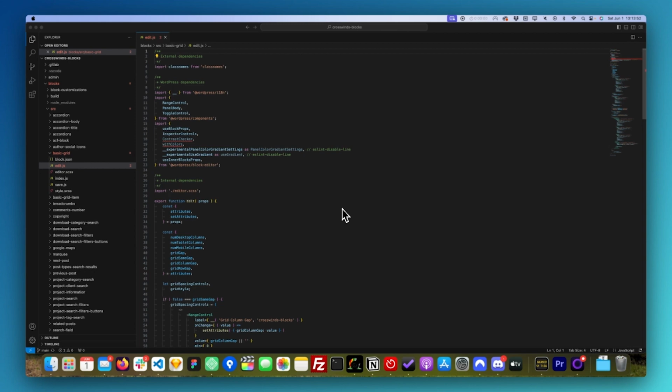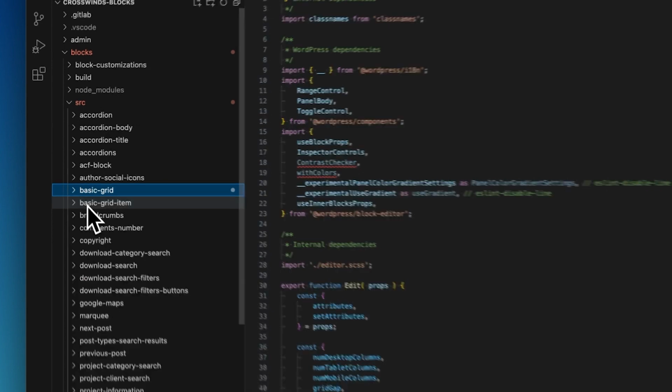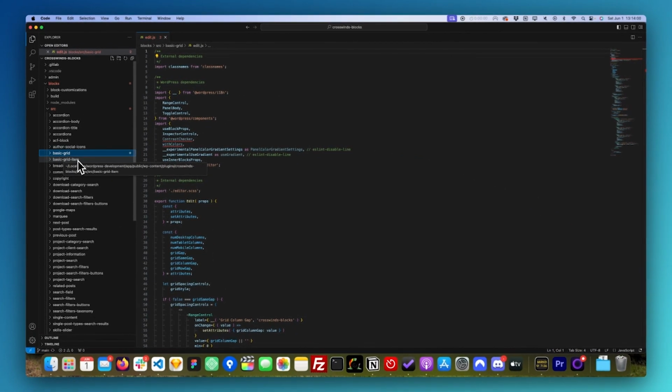Okay, so let's dive in to how I was able to build this grid block. And really, this is actually two blocks. We have the parent basic grid block, which you can see right here, and then we also have the basic grid item, which is a child block that's only available inside the basic grid block, essentially.